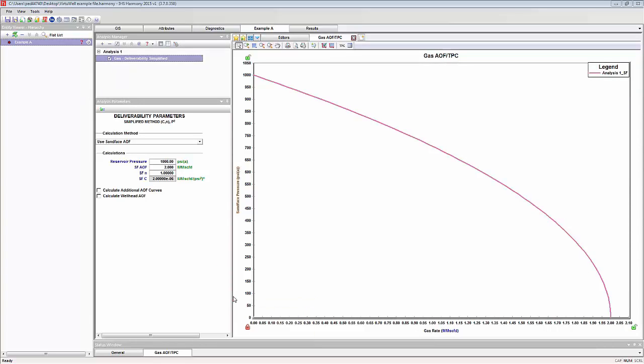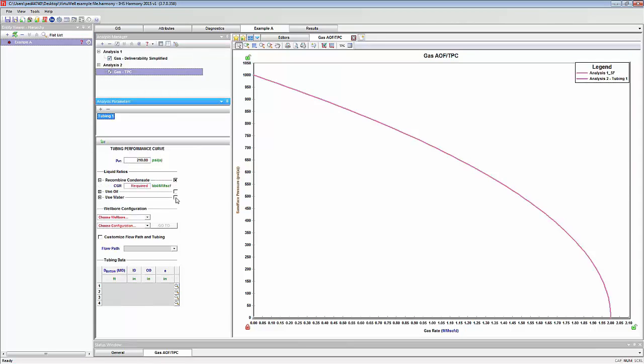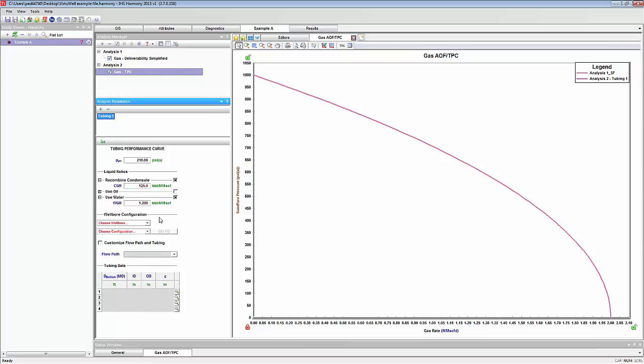Back in the AOF TPC worksheet, add a new analysis called Gas Tubing Performance Curve. Enter the wellhead pressure, condensate gas ratio, and water gas ratio, and finally select your wellbore and configuration. We're going to choose casing only since we want to see our current operating condition. Once the information has all been added, then a tubing performance curve is drawn.